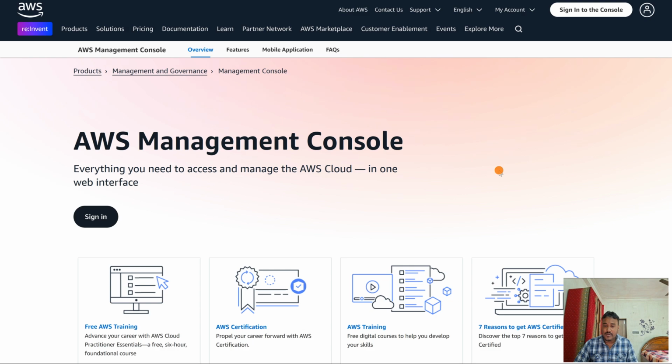Today we are going to demonstrate how to remove multi-factor authentication for a root user. That particular part we are going to demonstrate today.